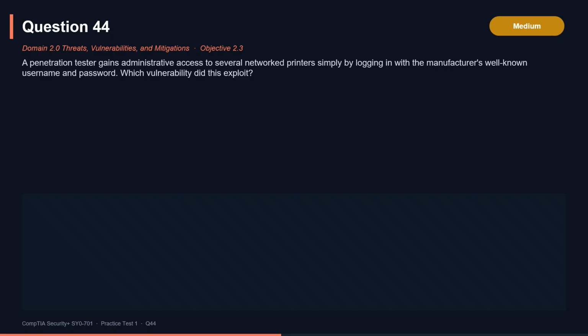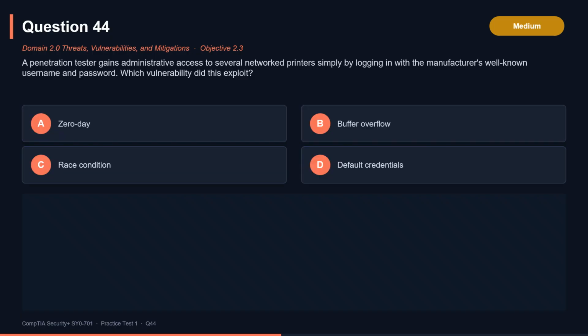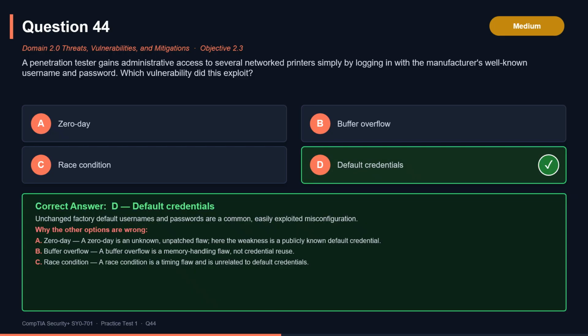Question 44. A penetration tester gains administrative access to several networked printers simply by logging in with the manufacturer's well-known username and password. Which vulnerability did this exploit? The correct answer is D, default credentials. Unchanged factory default usernames and passwords are a common, easily exploited misconfiguration.